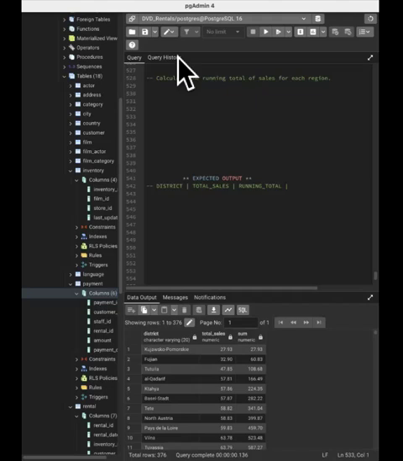Let's go ahead and read the question. Calculate the running total of sales for each region. Please refer to the ER diagram that I have posted in the comments below.